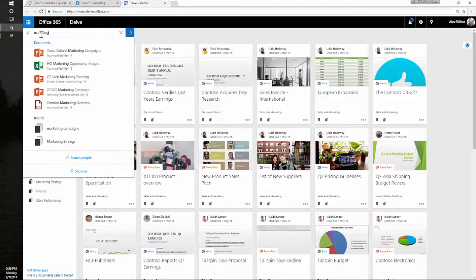So not only you and your person and your previous activities and relationships are considered when you get those suggestions, but also the context of where you are. If you are in SharePoint home, you get people, sites, and documents recommendations. If you are in Delve, you get documents and boards. And it's true all across Office 365.